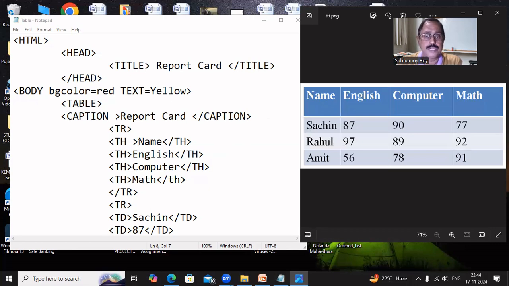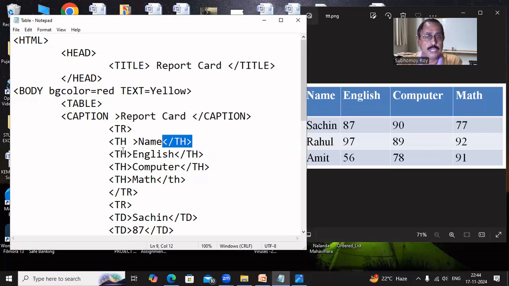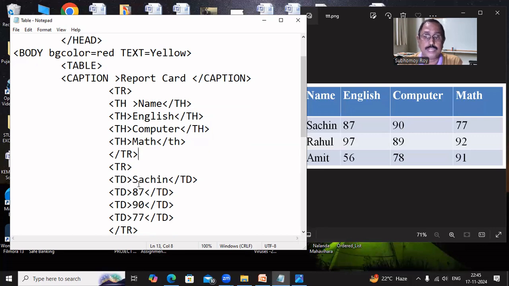And every time I am creating a heading, every time I am closing the TH tag. So here I start the TH tag. Here we are closing the TH tag. And in between this starting and closing TH tag, we are writing the field heading or column heading. The first column heading is name. The next column heading is English. In between the starting TH tag and ending TH tag, we are writing English, then computer, then maths. So every time I am creating a heading, we have to write a pair of TH tags. Now the first row is over, so we are closing the TR tag and moving to the next row.